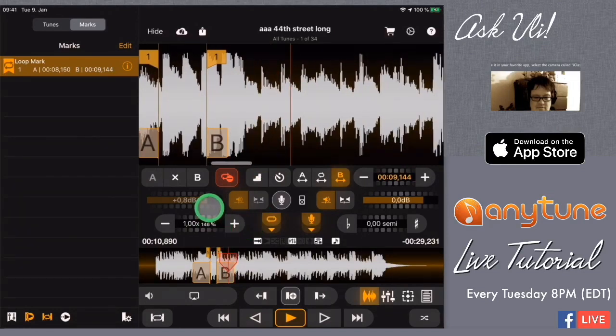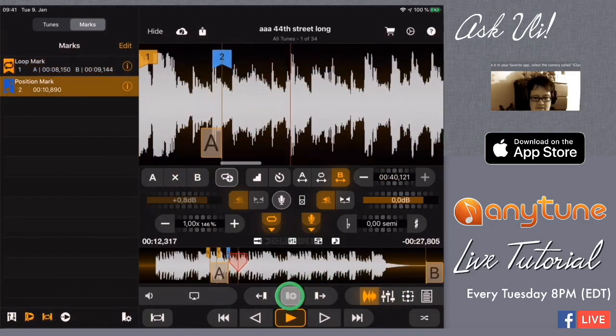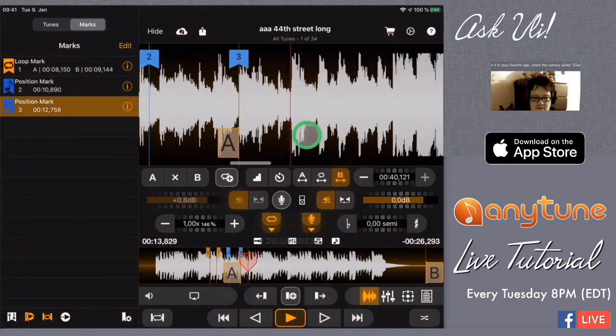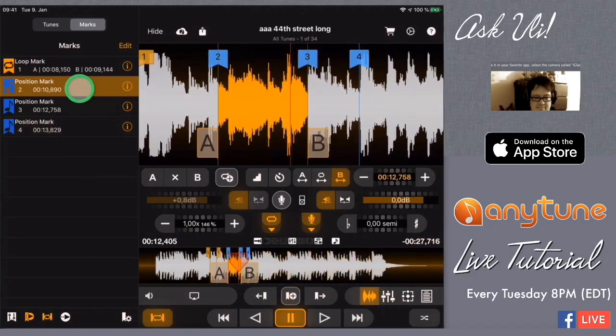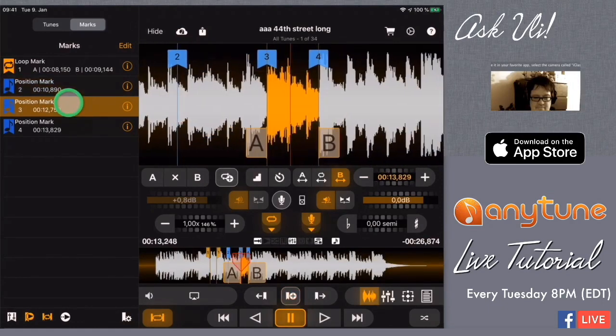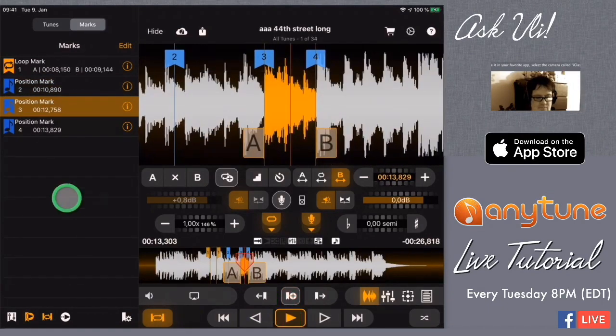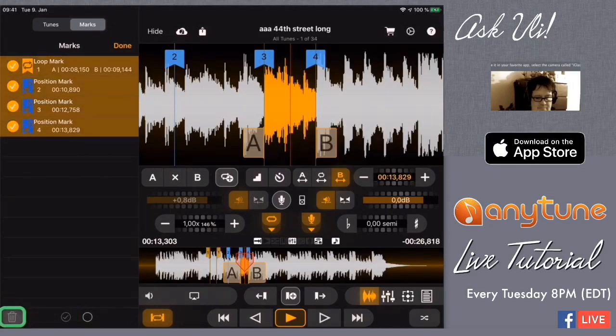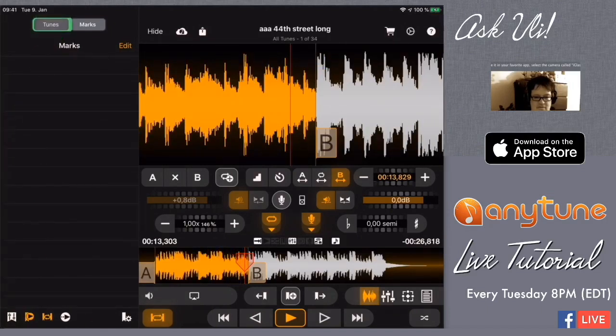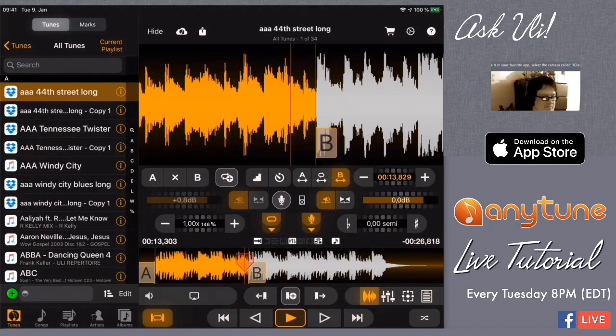So you would now set, let's say, a tag, and another tag, and another tag. You put on auto loop, and now it loops between tags. If you want to get rid of them, you say edit, mark them all, trash can, and all the markers are gone. You can also erase them one by one.